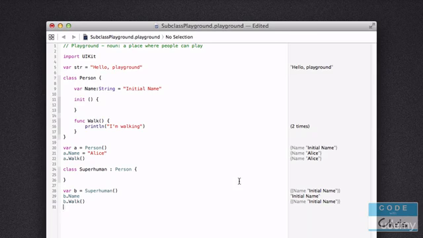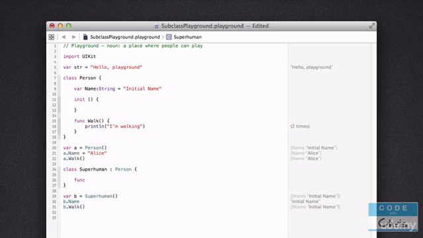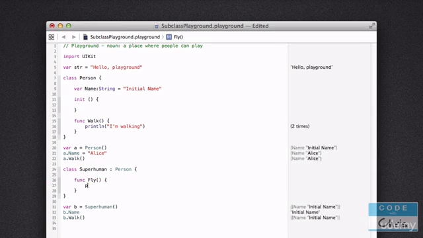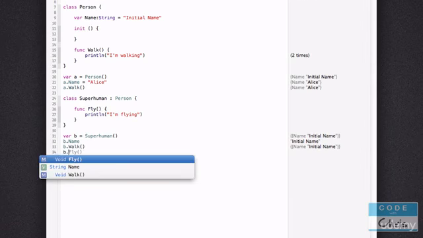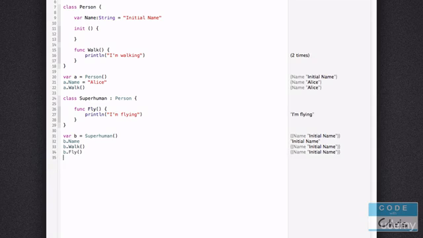Next, let's give superhuman some sort of additional functionality, because otherwise we wouldn't need to create a subclass, right? So in superhuman, I'm going to add an additional method called fly. And inside the fly method, I'm going to print line, I'm flying. Okay, now I can go b dot fly is available to me. And now you can see that that method is called and I'm flying is printed out.